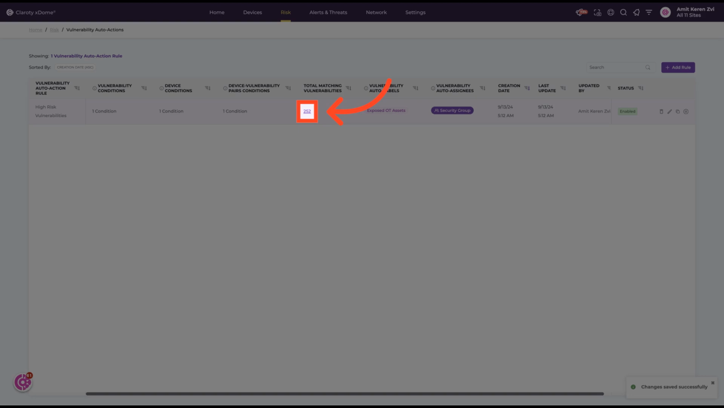As before, we can see the number of vulnerabilities that meet our matching conditions, and click through to a filtered view of the vulnerabilities table.